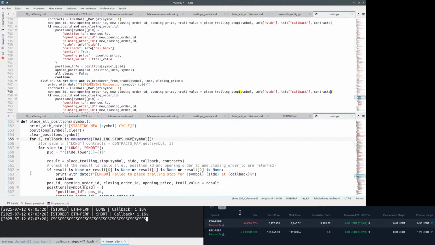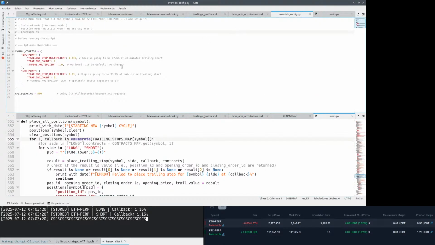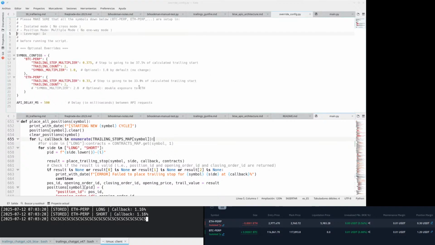So right now, in the override config.py, we are specifying a symbol multiplier, trailing count, and trailing step multiplier. I do not want to do any of that. I just want to have a default value, and that's it. So let's go to ChatGPT and see what it tells us to do.